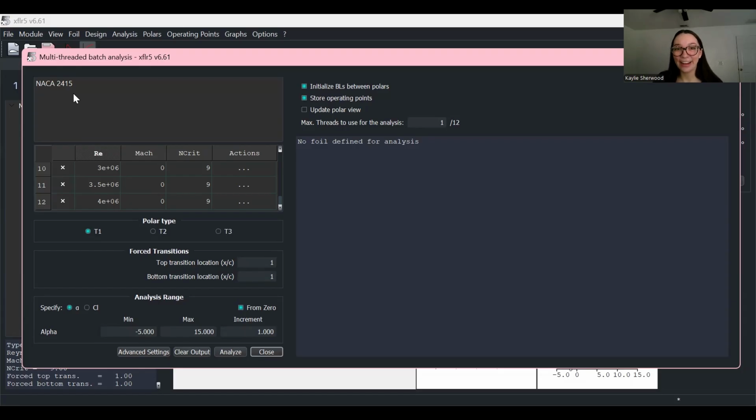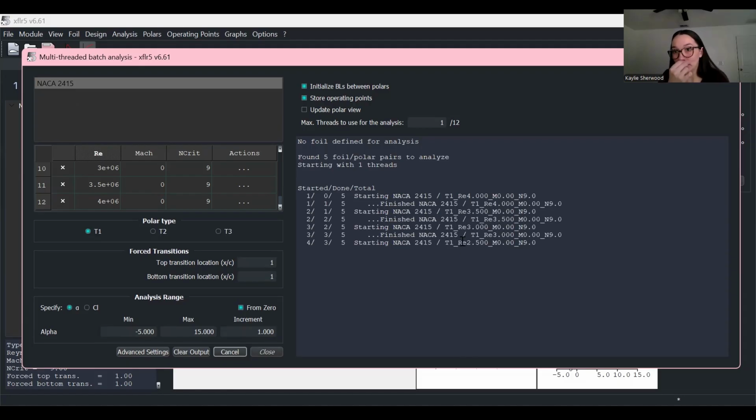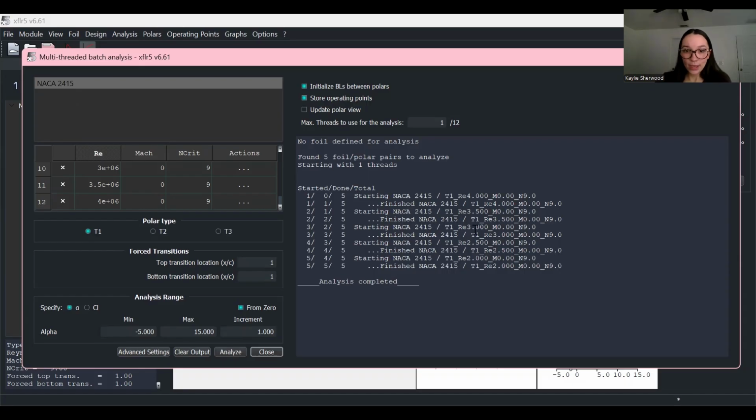You have to actually define the foil that you want to do the batch analysis on, which is what we did in the beginning. I just forgot to click it. So make sure you click that before you click Analyze. And then a few things are going to pop up here, and I'll just wait for it to finish. And then I'm going to click Close.